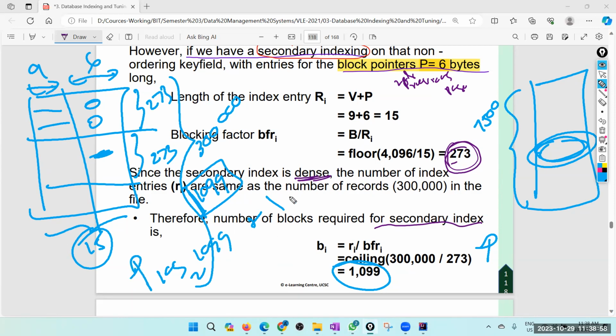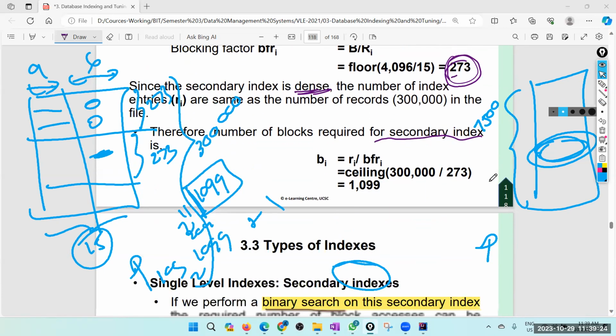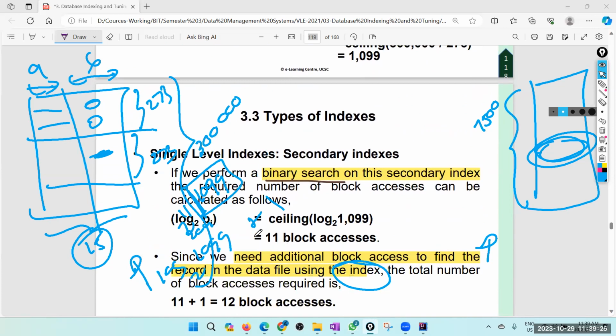ceiling, plus 1. So for 1099, the next power of 2 is, say, 2, 4, 8, 16, 32, 64, 128, 256, 512, 1024, 2048. 2048 is 2 to the power 11. So therefore, it is 2 to the power 11. That means 11 accesses, because a binary search can be done since it's sorted. But now we have to do one more access because we got the block number of the data file. So 11 plus 1, that is 12.